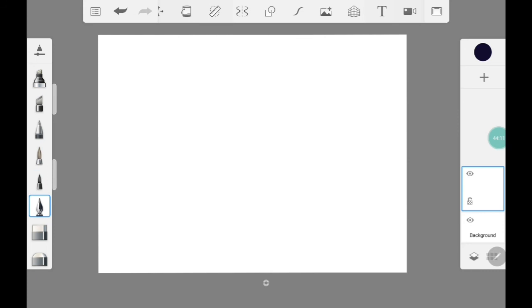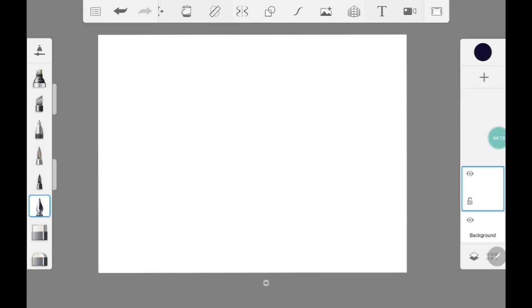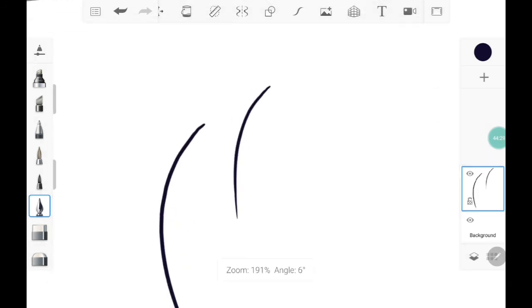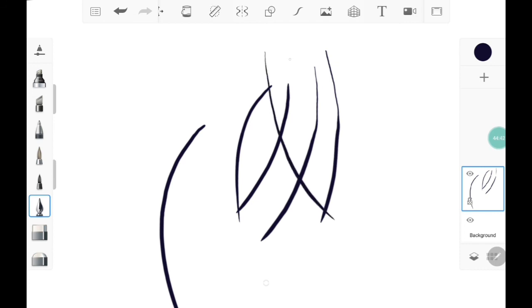And mostly for my outlines, ito yung ginagamit ko. Yung inking pen. I love this one. Ayan. May tips. May tip kasi siya na tingnan nyo. Makapal din. Ayan yung ginagamit ko. I love this pen. Inking pen.